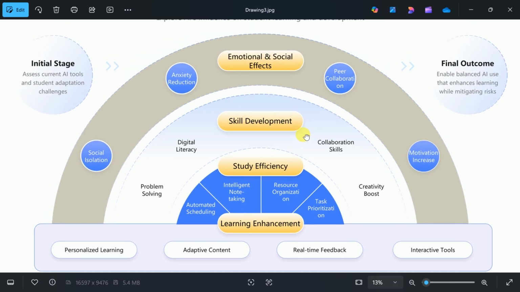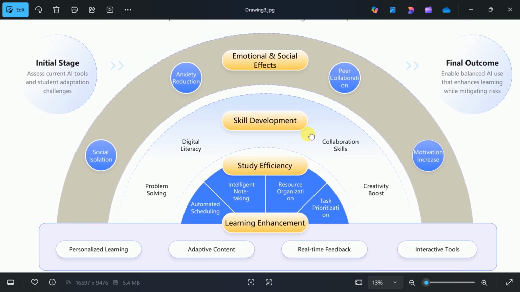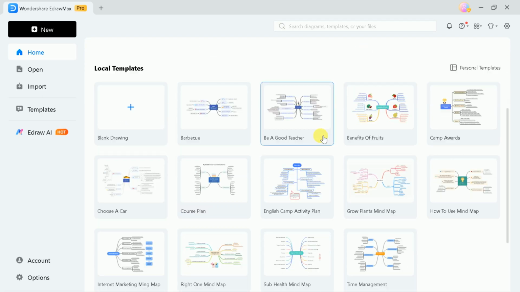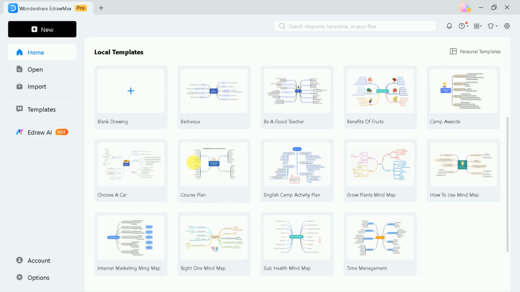In summary, EdrawMAX is an incredibly versatile tool for turning your ideas into stunning, professional diagrams. It's the best diagramming tool I've explored in 2025, offering a seamless blend of traditional and AI-powered features.